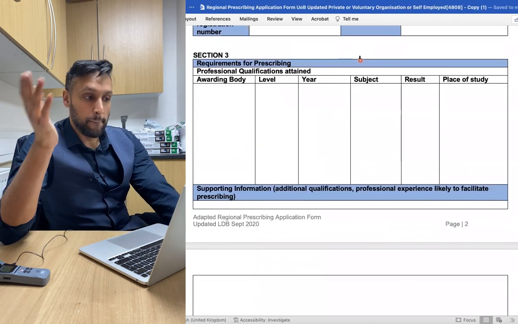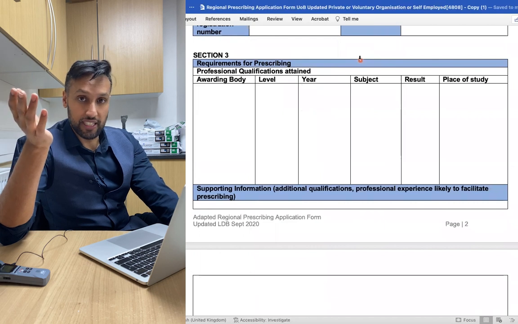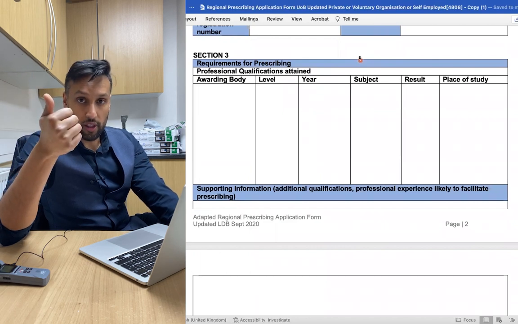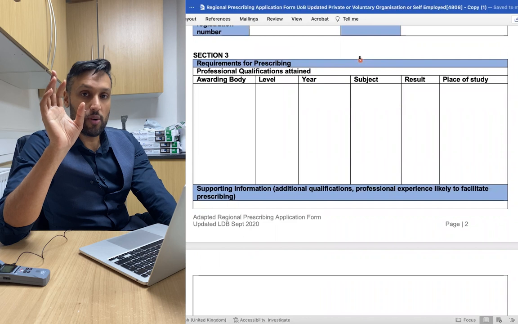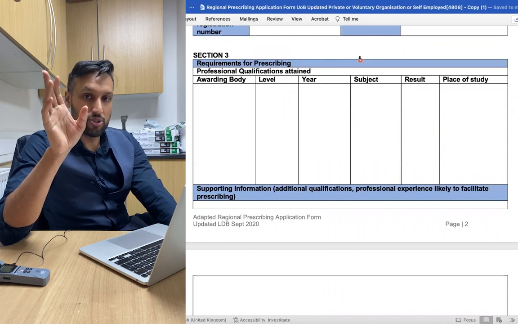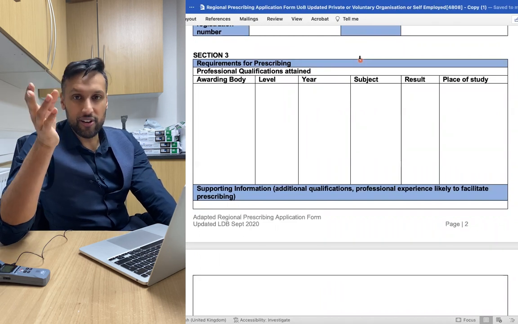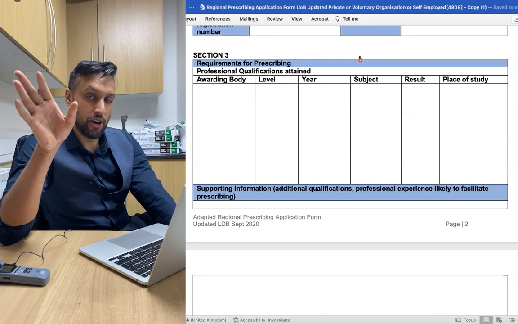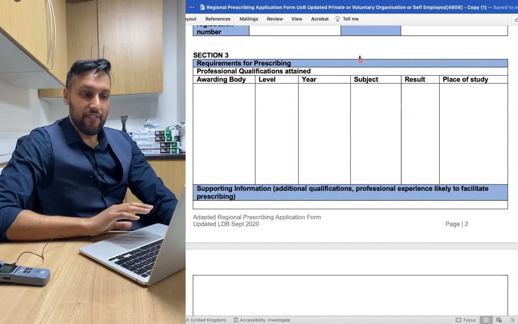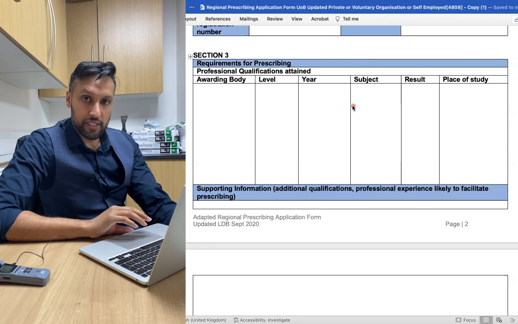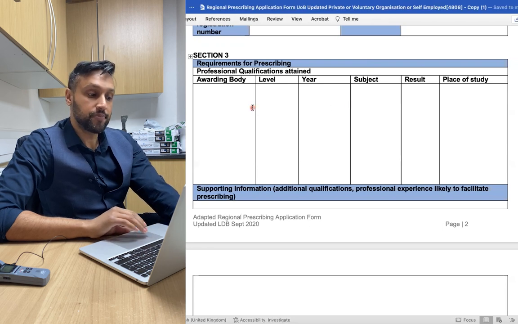So again, they're going to ask for your professional qualifications. What did you qualify with? And to be honest, whether you qualified with a 3rd class degree or a 2nd class or 2-1, it doesn't really rule you out or rule you in in terms of doing your prescribing. So don't worry about it too much. Everybody's eligible as long as you're a pharmacist and you have the clinical skills training.